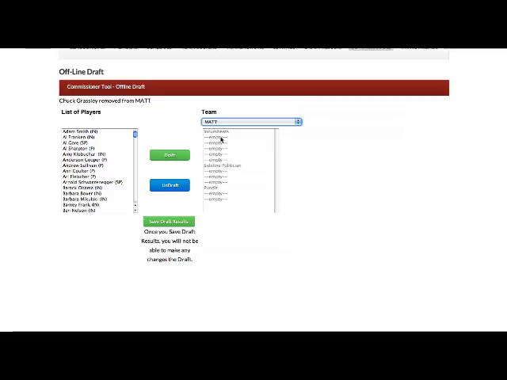A third option is to hold a draft party. This is where everybody in your league gets together either in person or online and via conference call, and similarly, you as the league commissioner are doing the draft, but each person in the league is saying round by round who they want to pick.